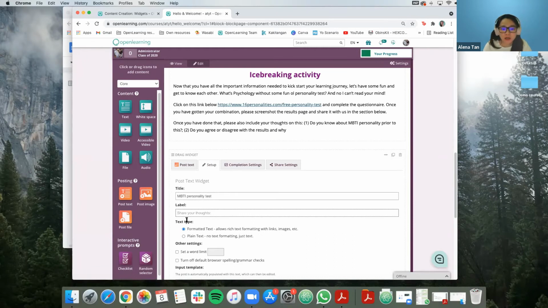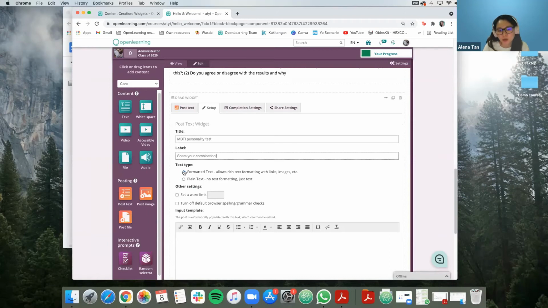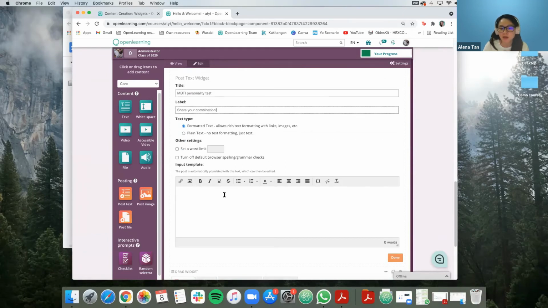Instead of "share your thoughts", because if you can't think of any label, don't worry, because you already have this and it will be automatically generated. Share your thoughts, but I don't want that, so I want it to be "share your"... And then here, you can also have different options as to how you want the text to be, whether it's formatted or just plain text. You can also set a word limit, but I won't be doing that.